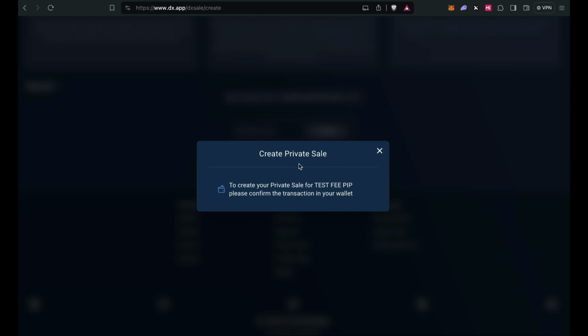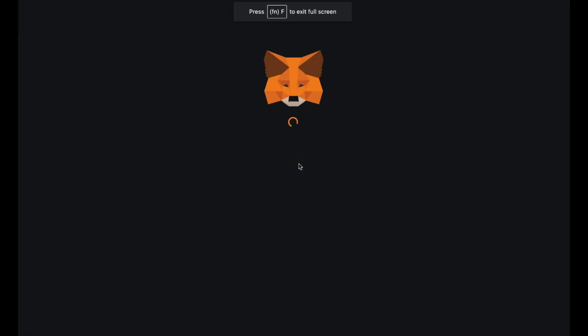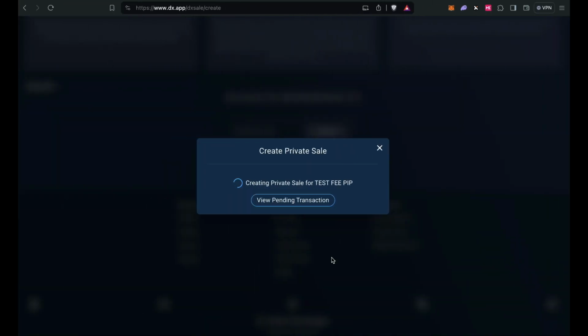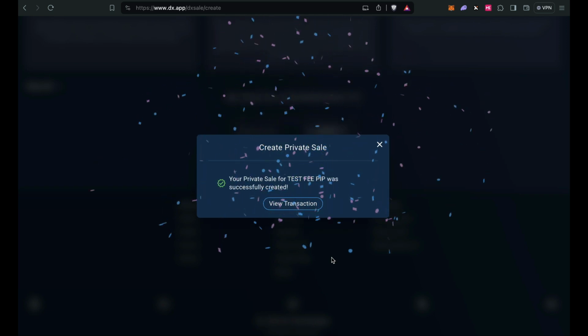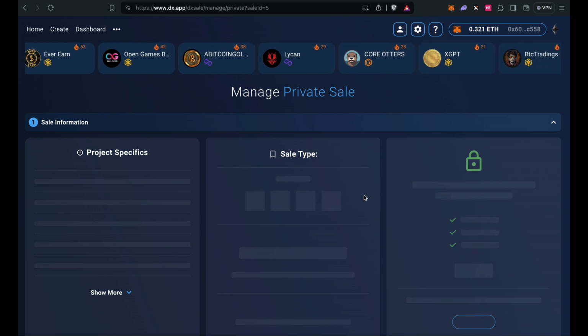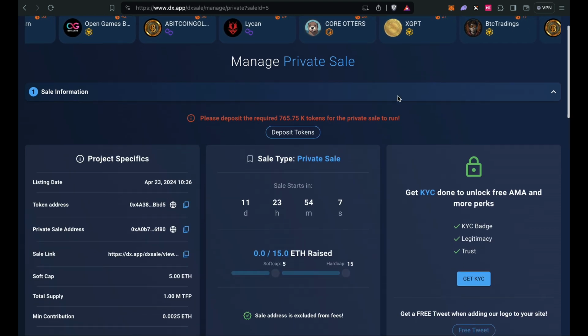And now the wallet will ask to confirm the transaction. And you will have to click Confirm. And now we just have to wait for the transaction to be confirmed on the blockchain. Remember, this is a test. I'm using the Ethereum testnet, Sepolia, but there you go. So now it has worked.